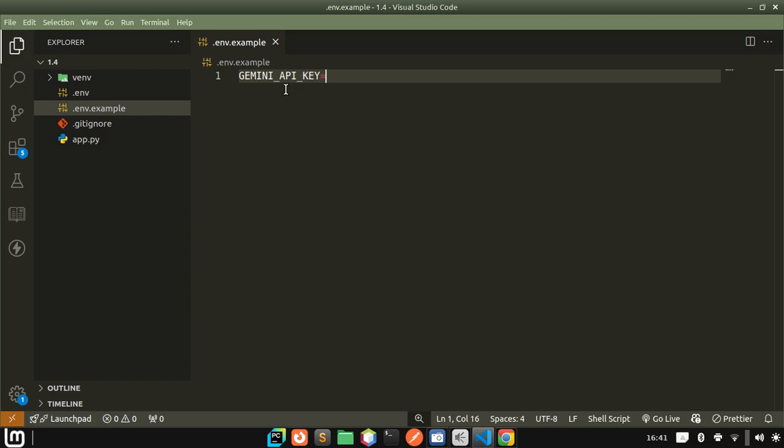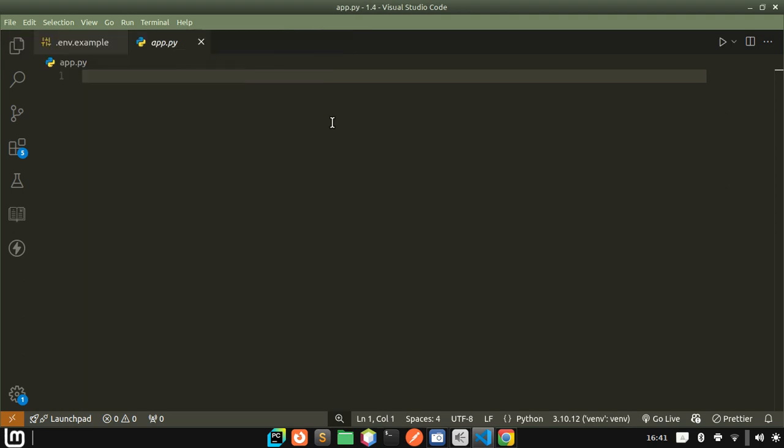This Gemini API key that I have set in this .env.example, it is the same way I have set it in the .env. I am avoiding opening it because I don't want it to be exposed. So what I'm going to do, I'm going to open the app.py and we are now going to begin the development. For us to do that, we first of all have to import dotenv.